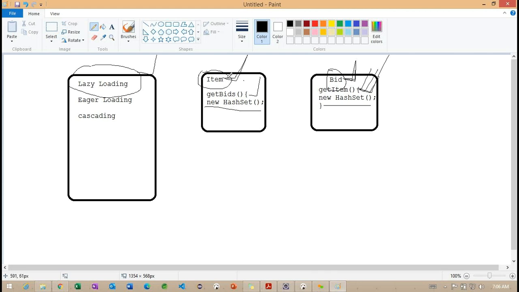Basically, whenever we are trying to work on lazy loading here, the main object is going to load. Whenever we need the collection of object information, we call item.getBids or bid.getItems. What happens internally? When we call these methods, internally we connect to the database again to load the records.